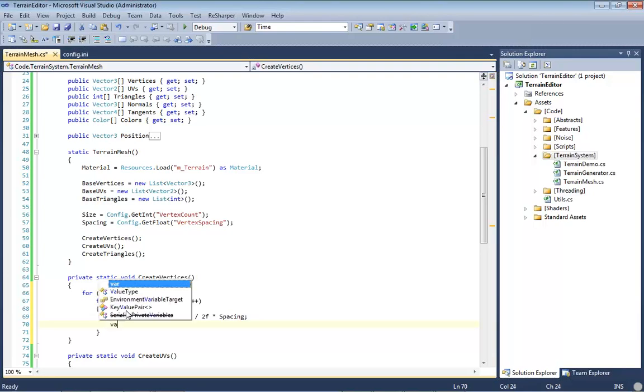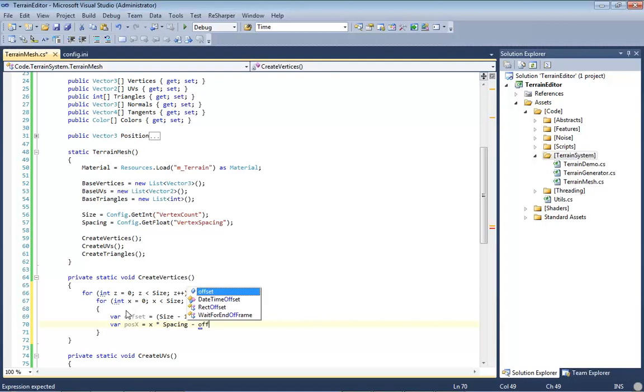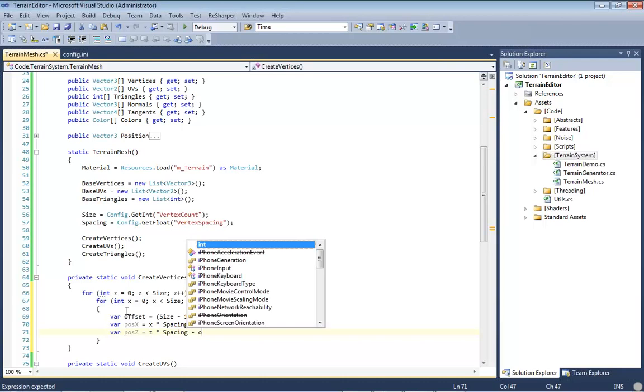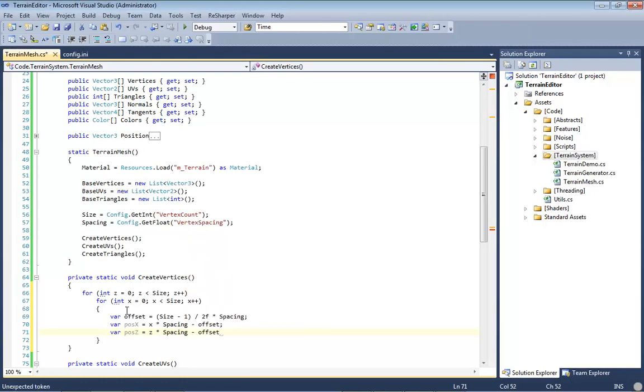So then we'll take another variable. This will be position x. That's going to equal x times spacing minus our offset. Do the same thing with position z. Position z will equal z times spacing minus offset. Whoops, offset.